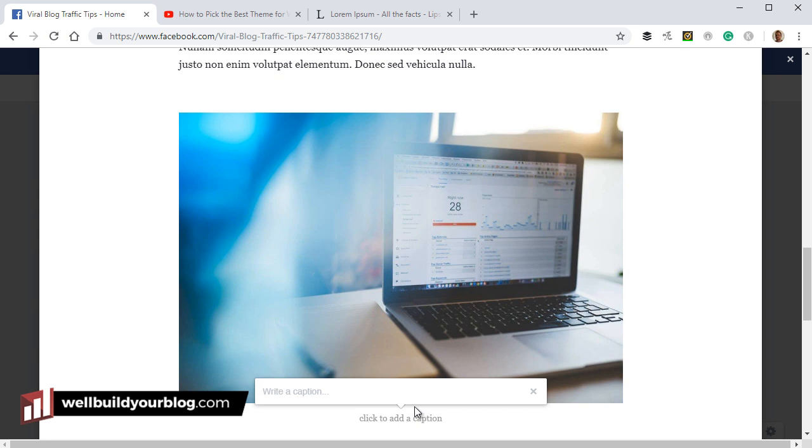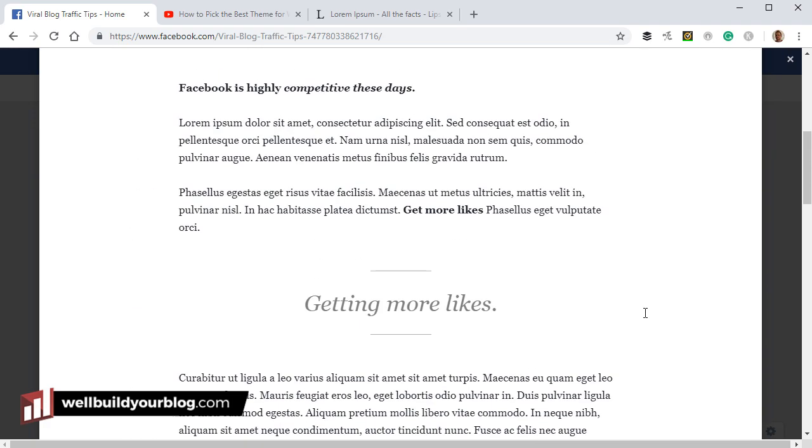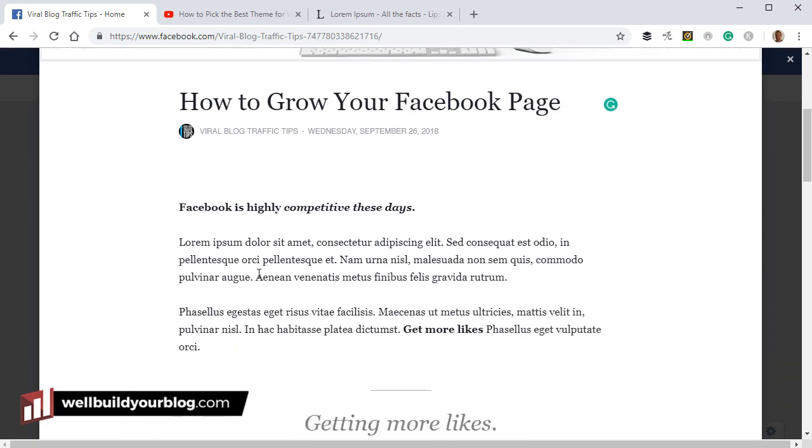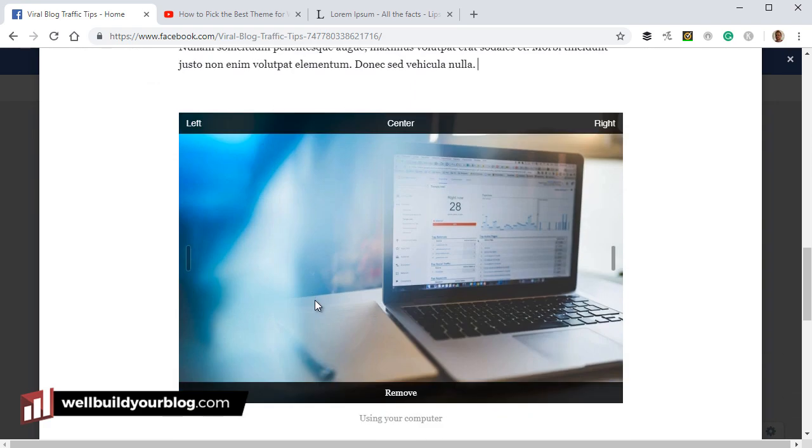I can add a caption using your computer. None of this is important, but it just shows you what's possible. And you see we're starting to take shape. Our article starts. We've got this here, a bit of text, dot points, a photo.